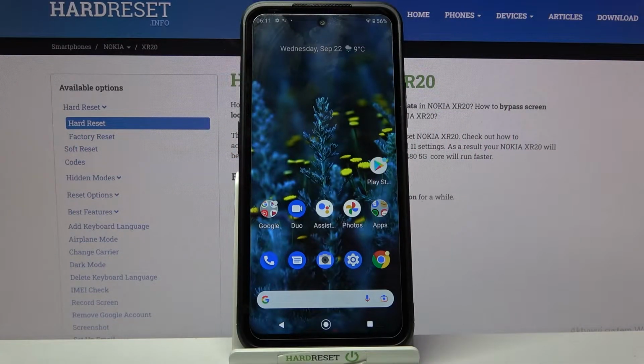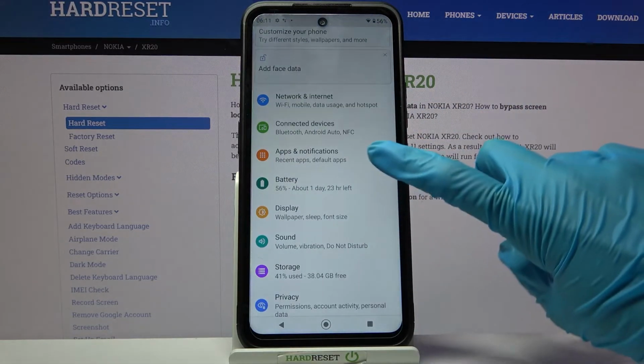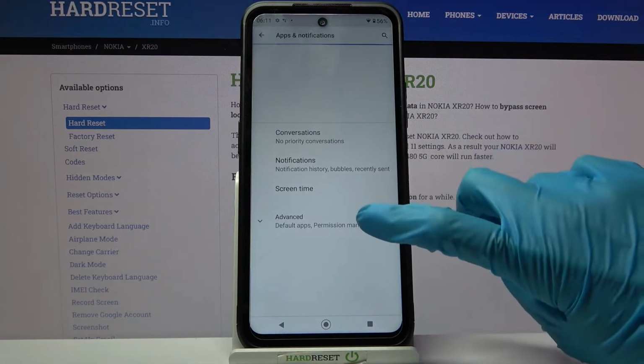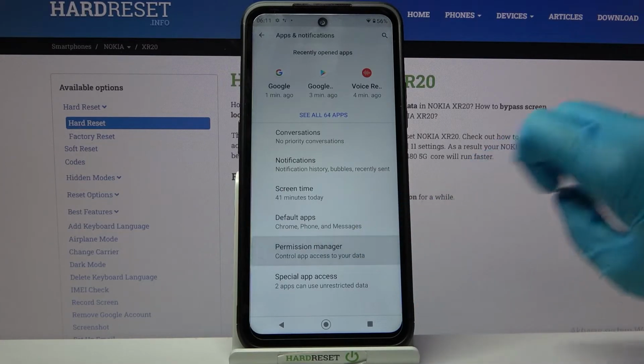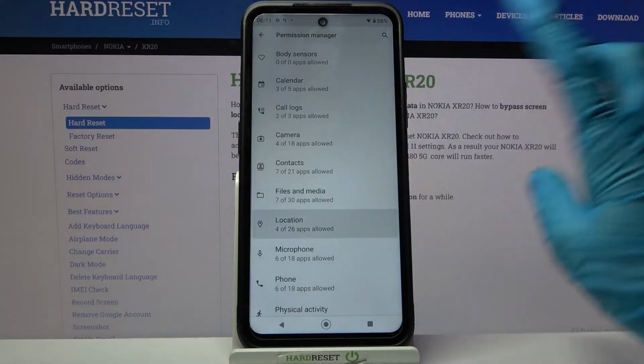Hi! In front of me is Nokia XR20 and today I would like to show you how you can manage apps permissions on this Nokia. Firstly, go into Settings and tap on Apps and Notifications. Then choose Advanced, go into Permission Manager and select one of your Nokia's features like Location.